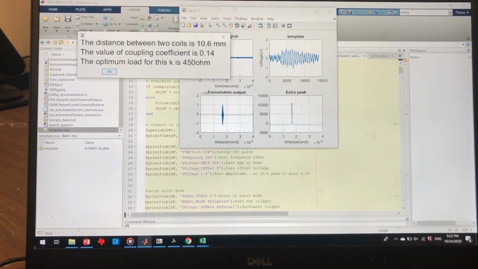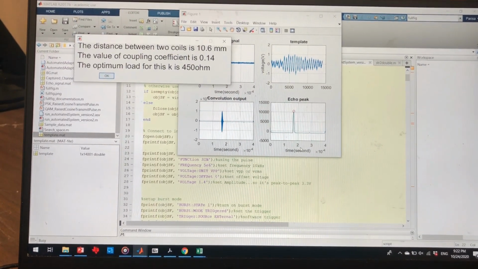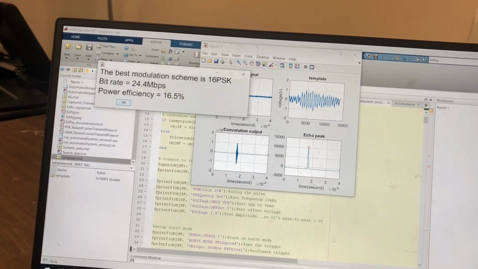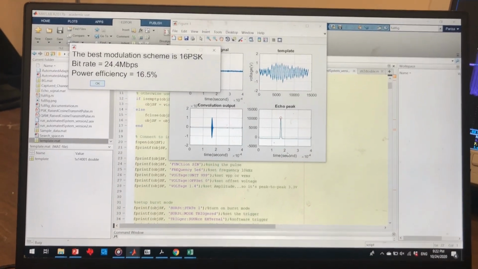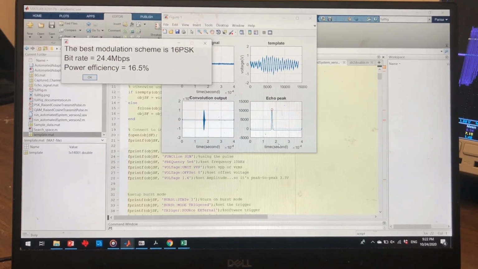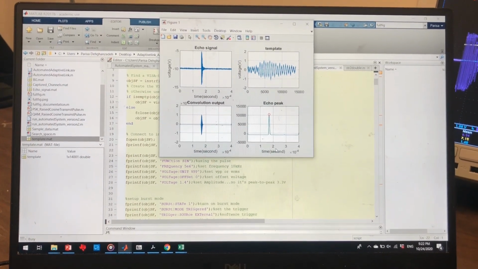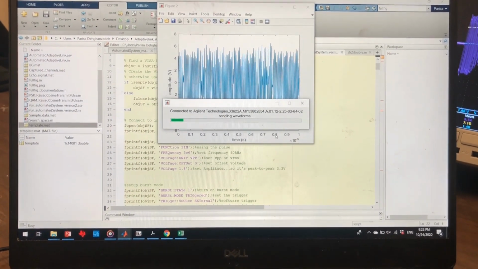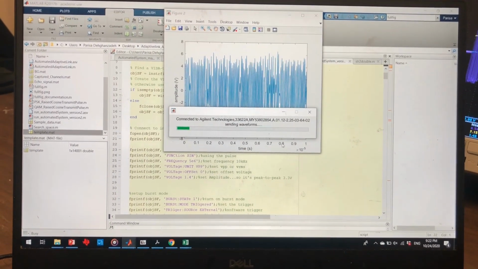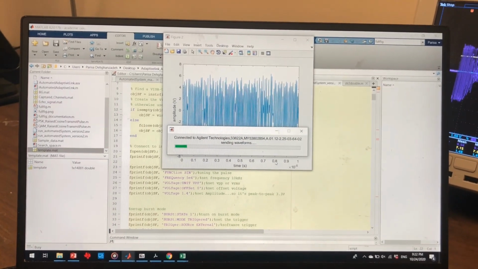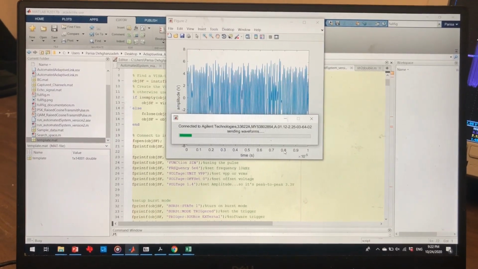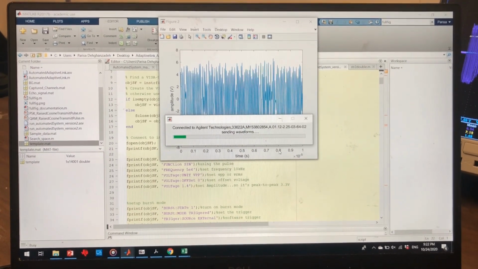So the distance between two coils is 10.6 millimeter, and it calculates the value of coupling coefficient based on the distance. So the best modulation scheme from the search space is 16 PSK, and here is the maximum bit rate and power efficiency in this situation. So it sends the transmit signal to the primary coil. It takes some time because it's loading around 4 mega points to the function generator.